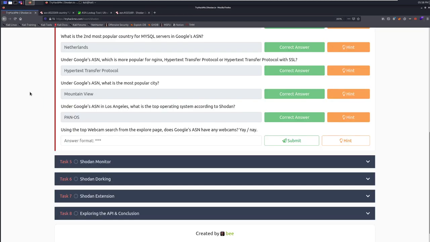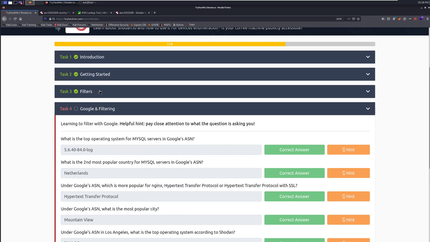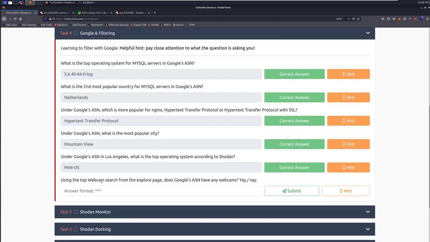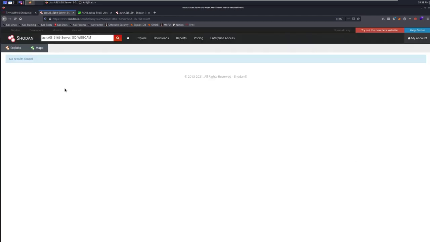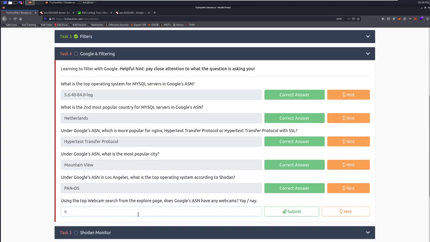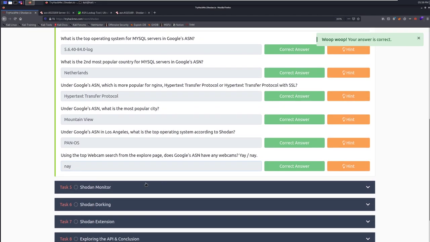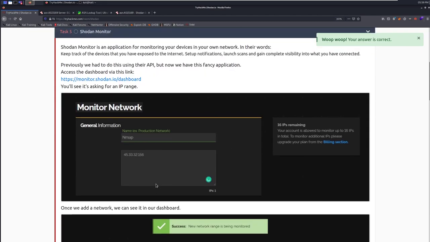Using the top webcam search from the Explore page, does Google's ASN have any webcams? We'll go ahead and grab this. I'm going to pause the video just because I don't know what will come up from the webcam search, and I will be back and report on it once that is done. All right. It looks like Google does not have any exposed webcams. Good for them. That's definitely great that they're keeping an eye out for that. All right. Let's jump into task 5, Shodan Monitor.